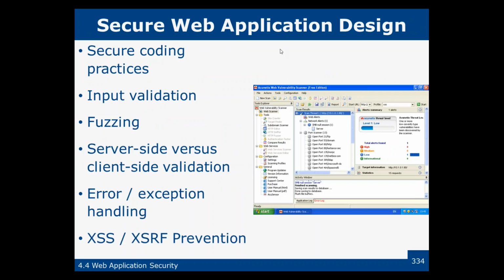Web application design, the secure coding practices. Most of these guys don't want to create problems in the systems, but sometimes it does happen. And what we have to do is things that we do, input validation, where the inputs are validated. Are they valid? Are they the correct length? Are they going to have commands? Those sorts of things.